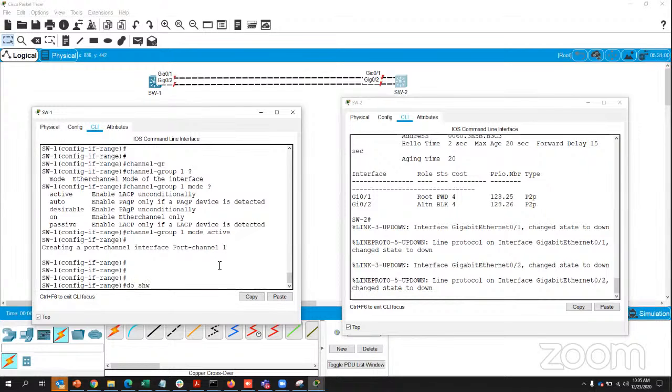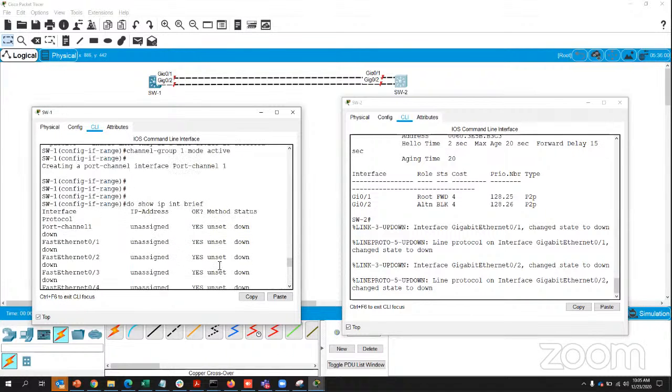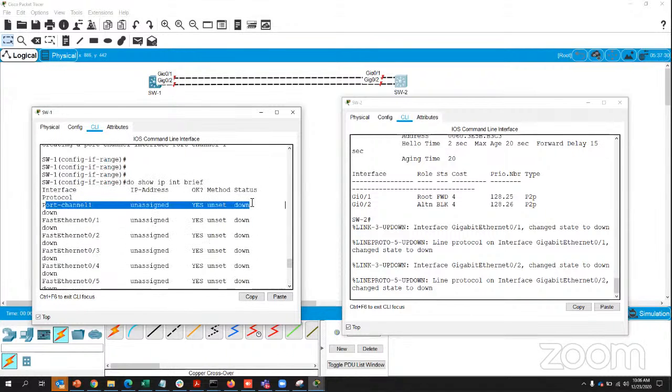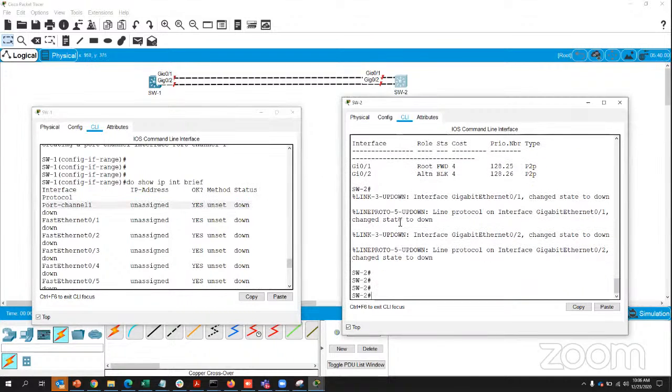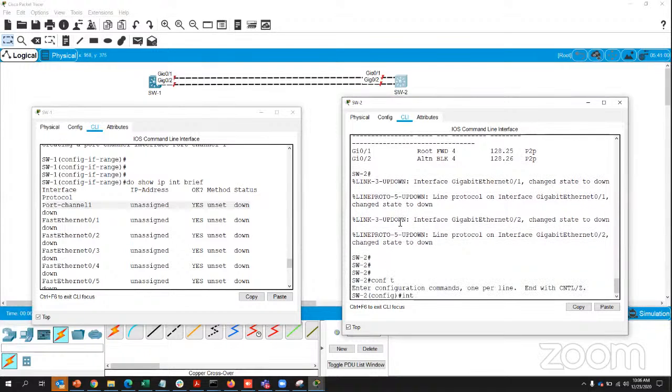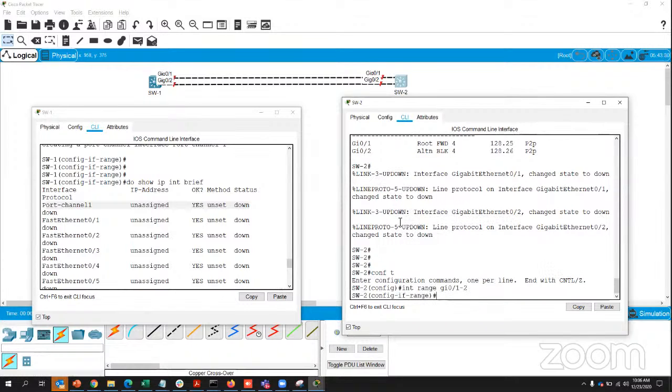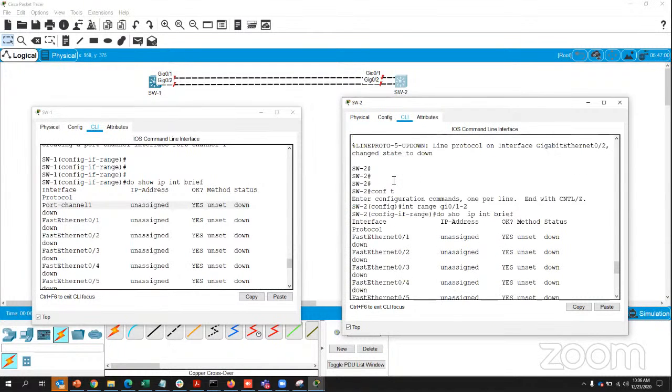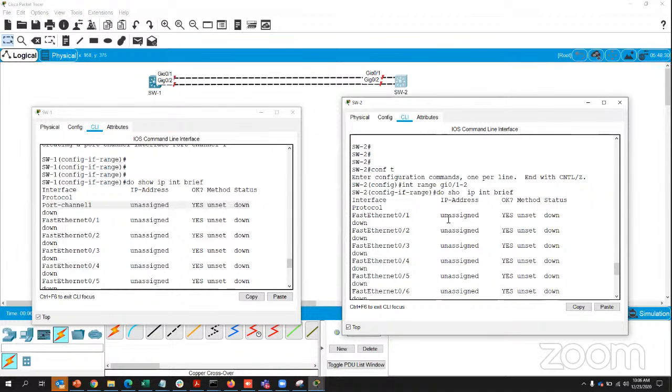Now, we could actually take a look at this if we were to go show IP interface brief and do, just do that. Notice the first one that pops up here is our port channel, even though it's down right now because obviously we shut it down. Let's go to switch to config T interface range gigabit 0/1.2. Okay, if I do show IP interface brief, right, and I do enter, notice there are no port channel here because we haven't created that logical interface yet.